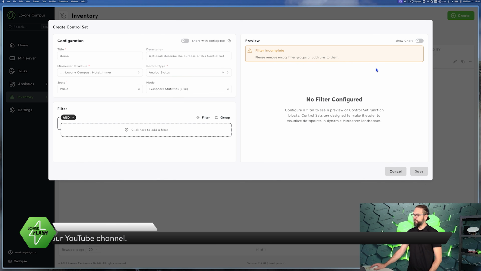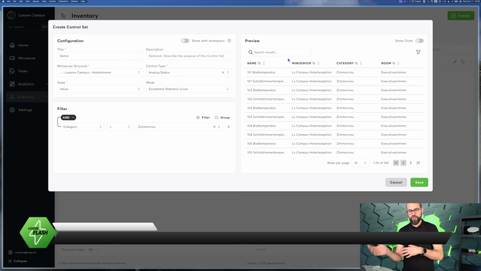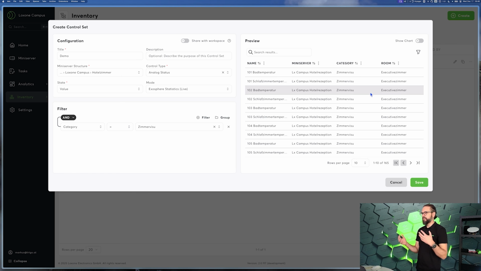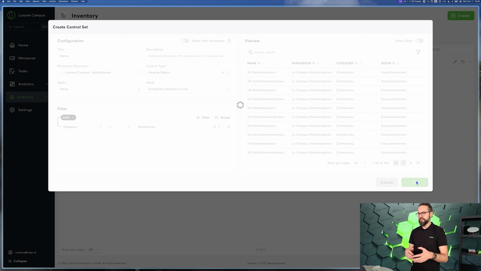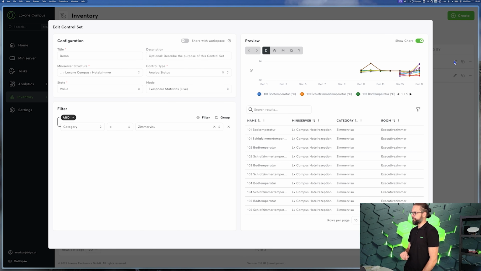In the bottom left corner, you find this query builder. And in here, you can define random category, room, mini-server name or control name based filters that are combined through operators like AND and OR. For example, now I filtered for this category and we see the temperature values to the right in the preview. This control set is of course very interesting when you deal with large workspaces.